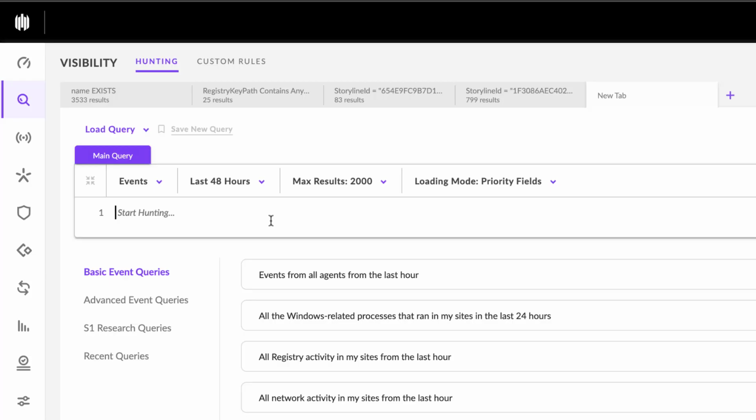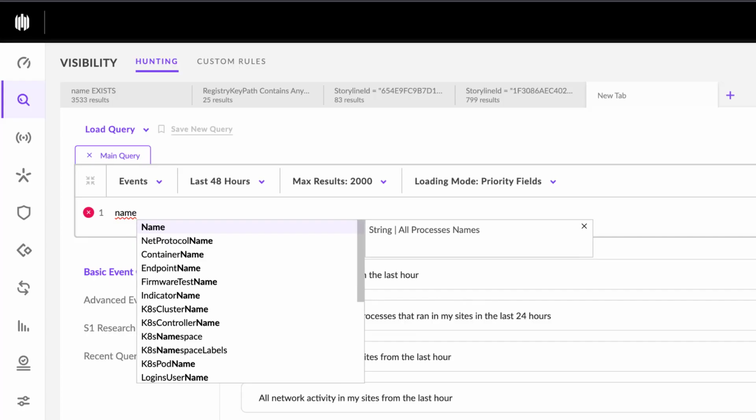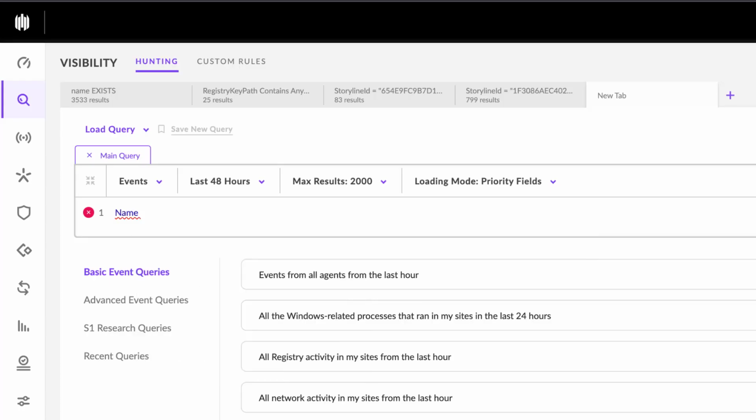So let's start looking for processes that may have been new. In this case, I can say name, and then I can simply say exists. Now that might not be enough. I mean, that's going to show me all of the information where a process was created. So let's be a little bit more specific.